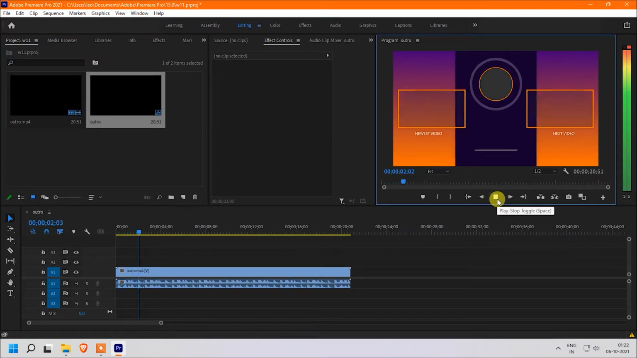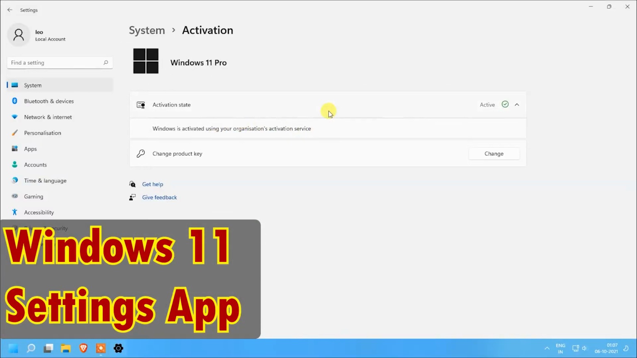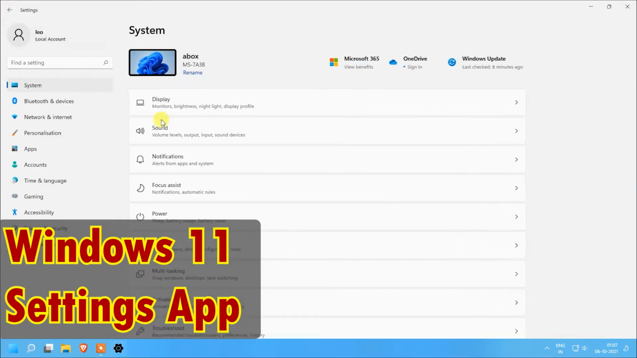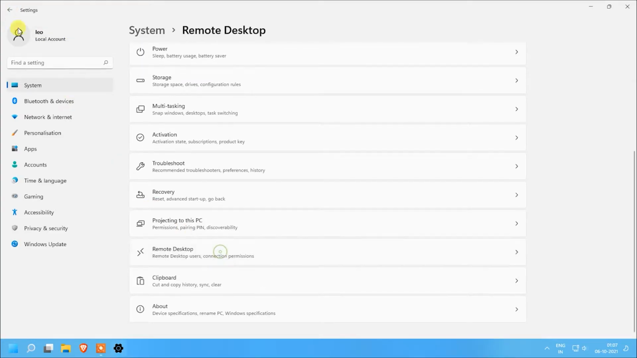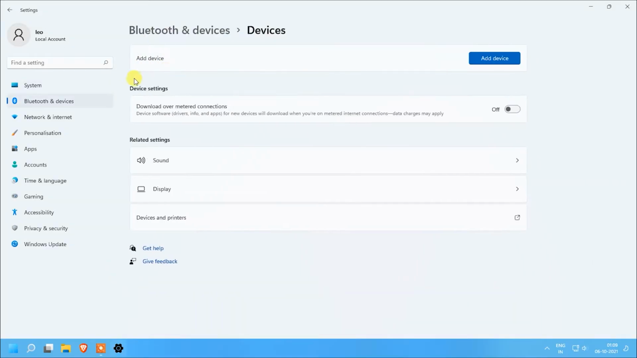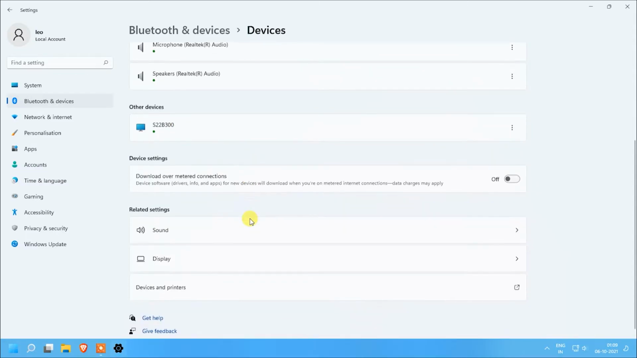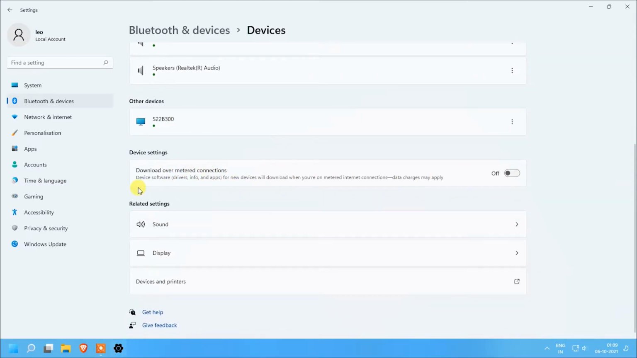Here you can see the settings app, everything is redesigned. I can say it looks like an Android tablet, or it looks like Ubuntu, or it looks like macOS. Here and there they are trying to copy something, they are just mimicking those things. No new feature is added, just UI design, and they are just trying to copy everything from other operating systems, maybe mobile, maybe macOS.